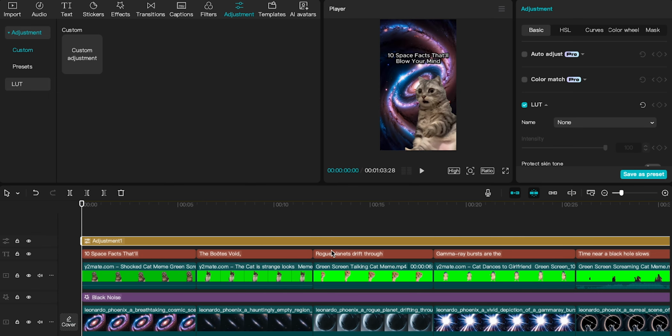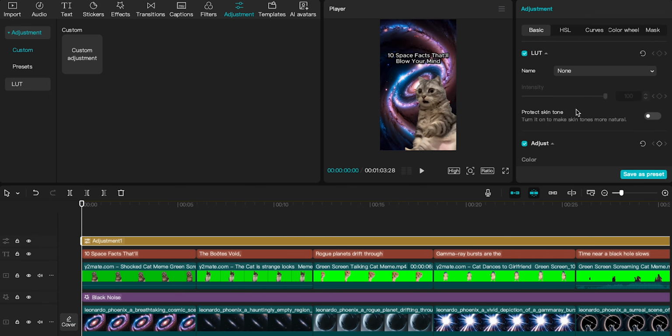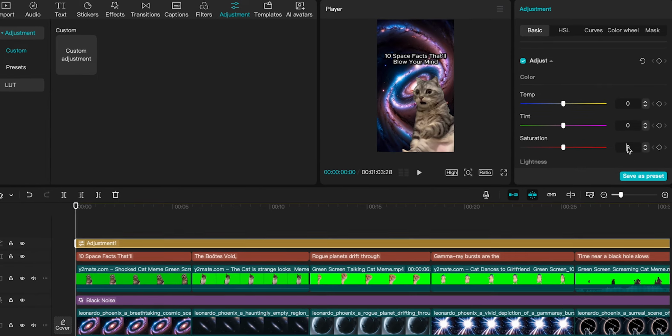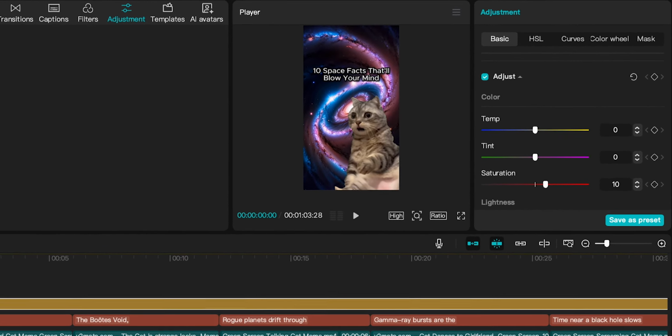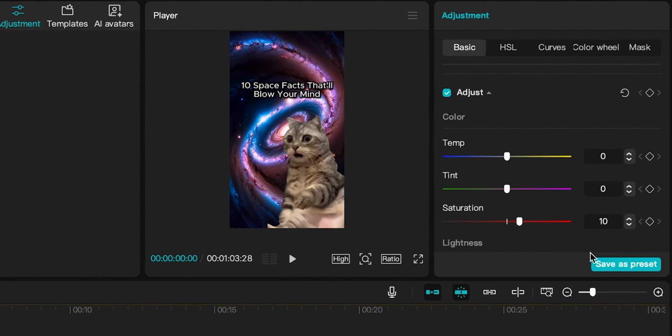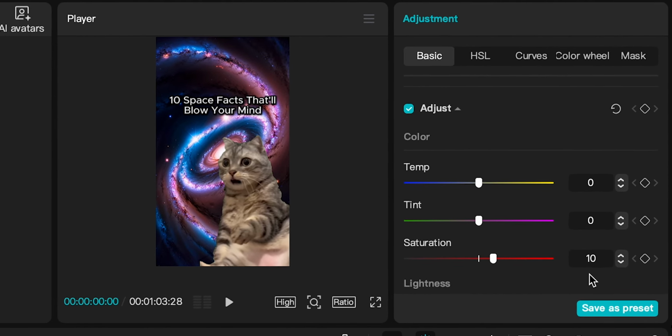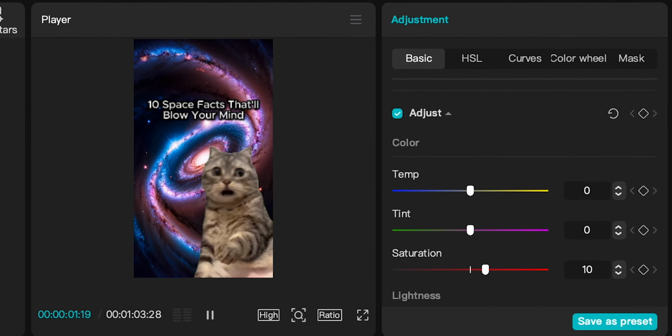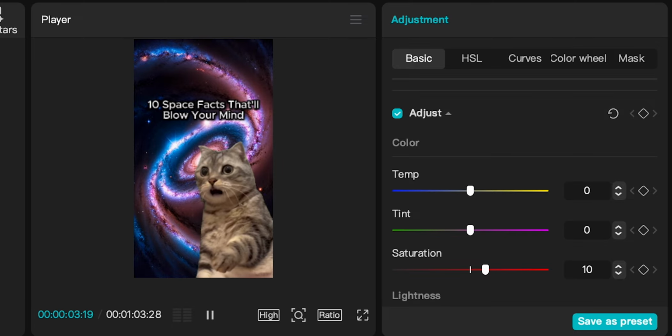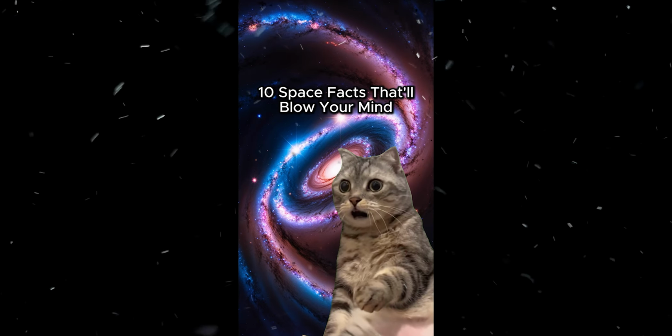Once it's in place, you want to extend its duration so that it covers the entire timeline, like we did with the effect. With that done, head to the top right and set the saturation value to around 10. That's our video done, so you can go ahead and export your video. Here's the finished result.